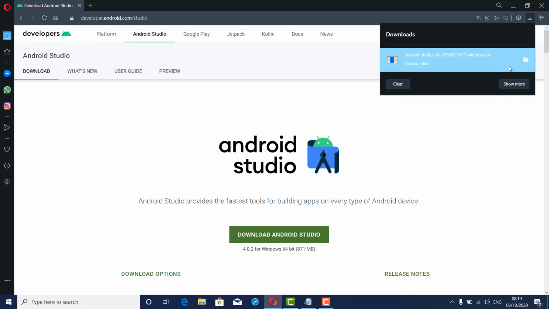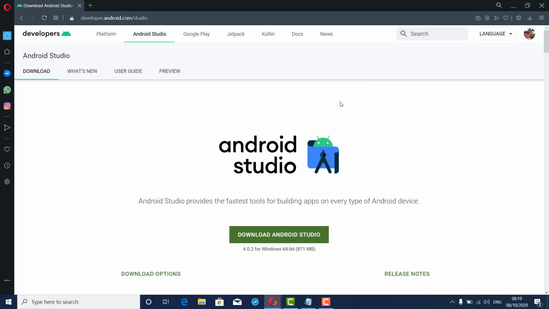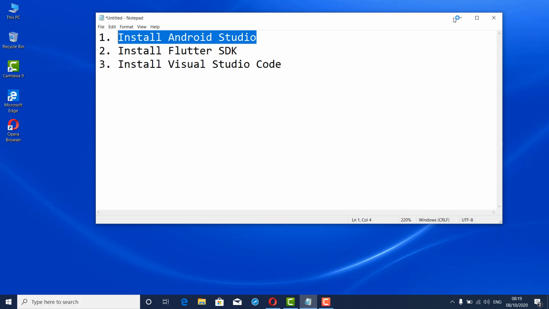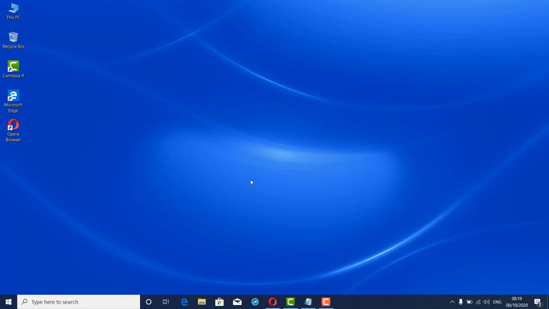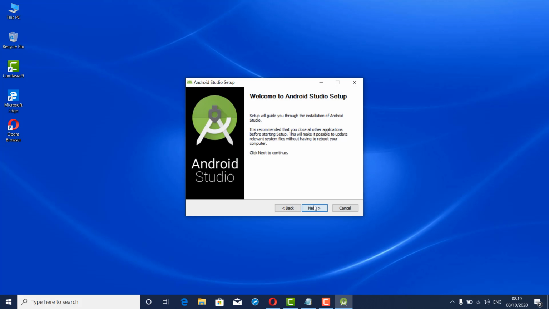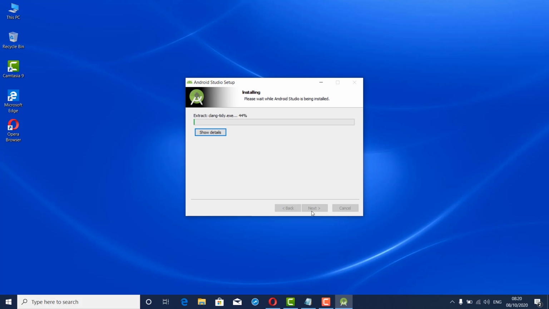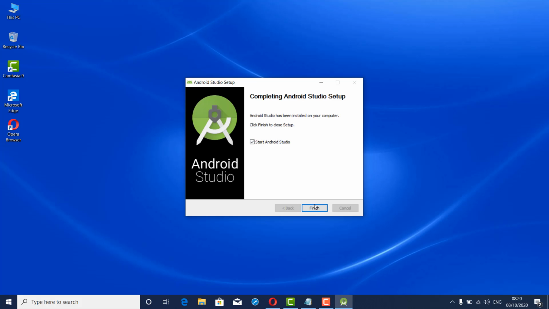Okay, so once you download it, you can proceed with the installation. The installation is basically quite simple. Just follow the on-screen instructions. Accept, and just continue, next, install until all completed. Alright, so finish, and you can start your Android Studio.